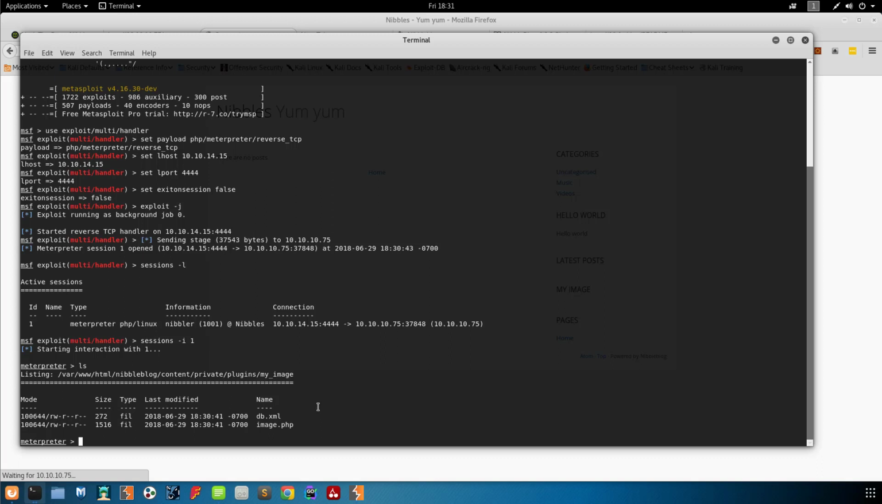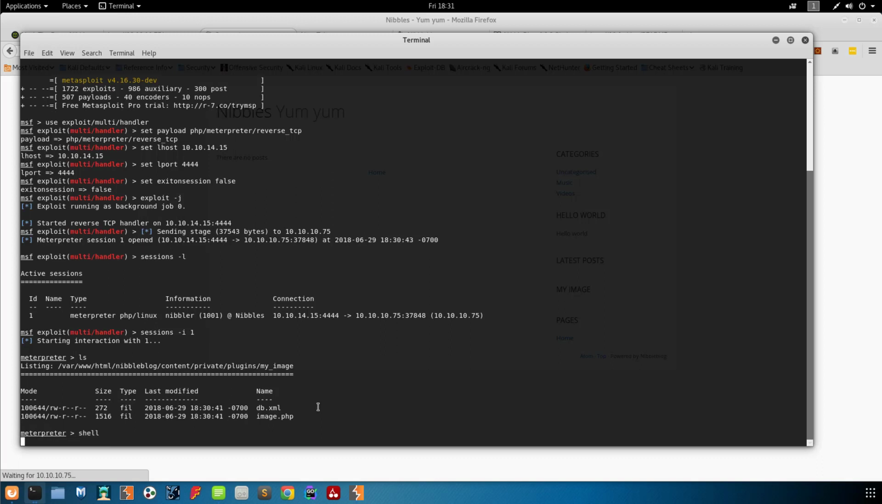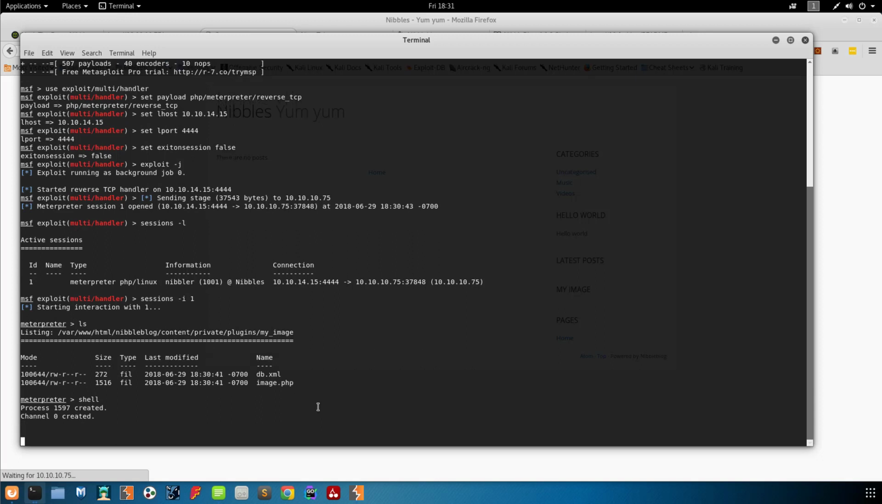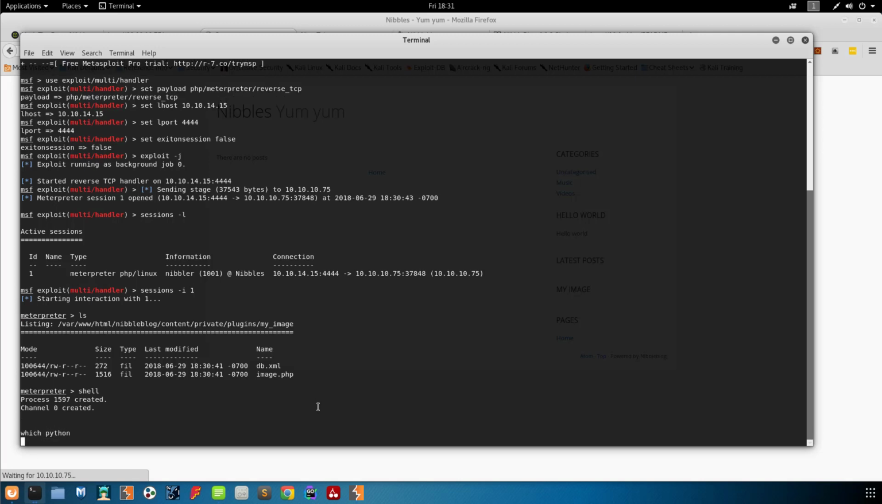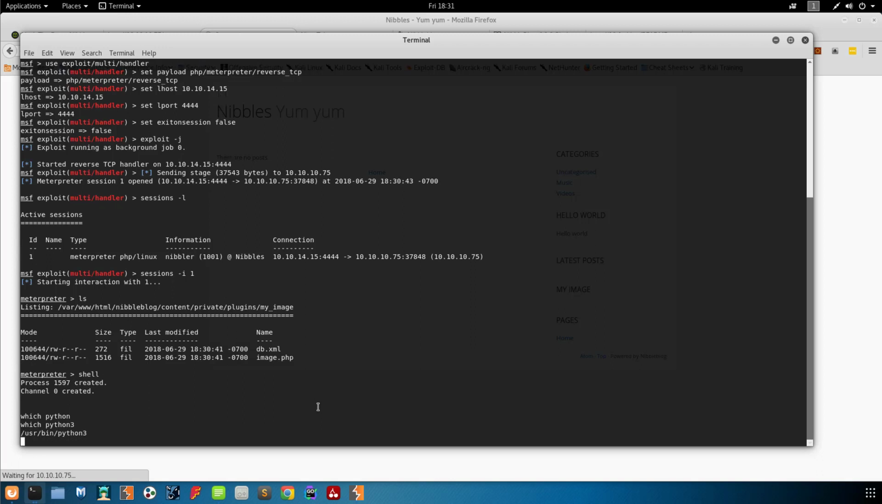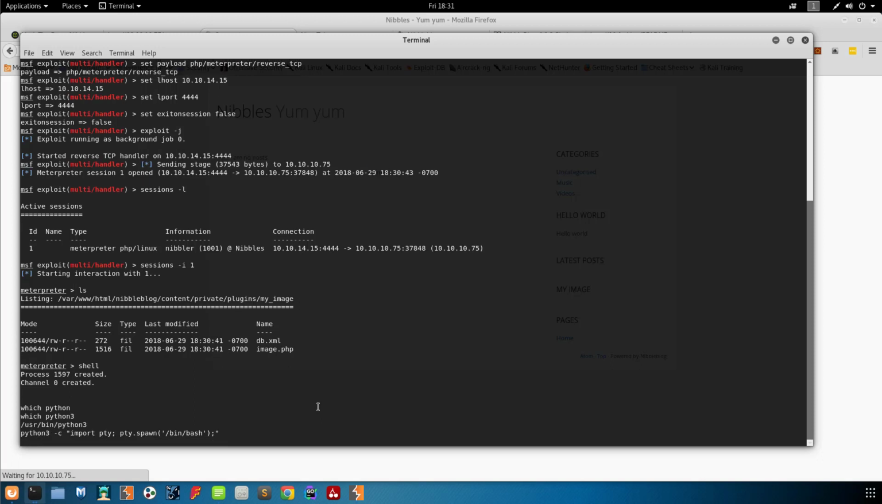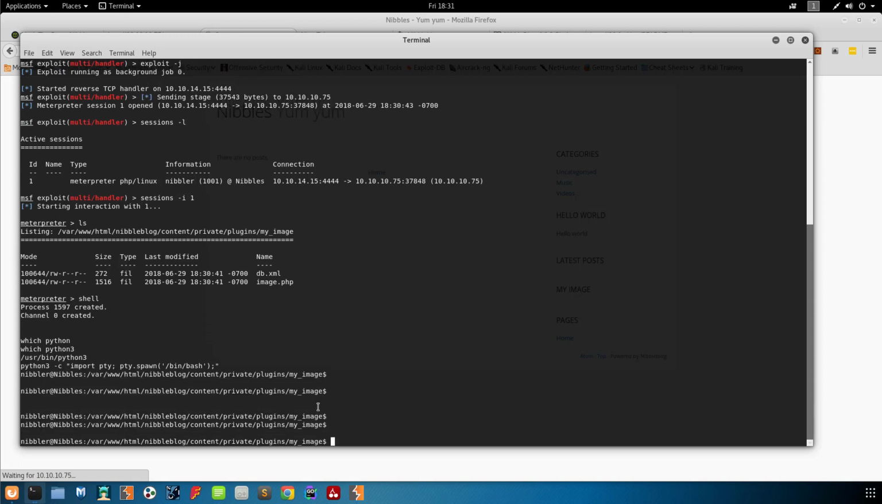Now that we've got a shell, we can, well, let's get this a little bit better. Which python, nope, which python3, okay, python3 -c import pty; pty.spawn("/bin/bash"). There we go. A little bit more like a full TTY.